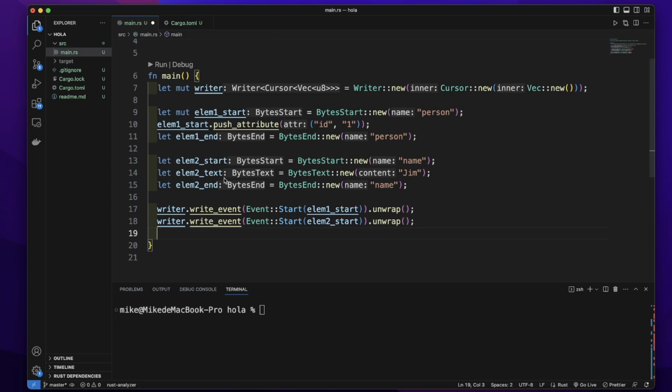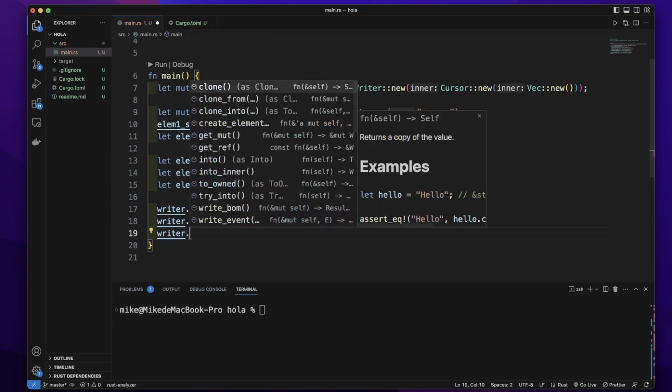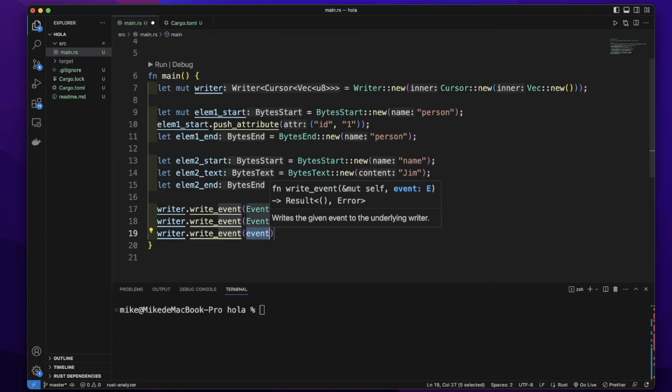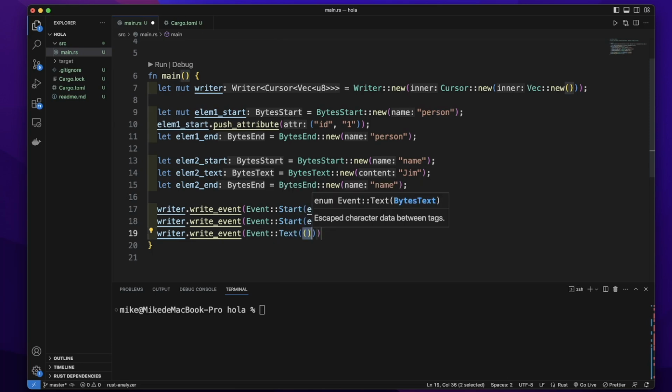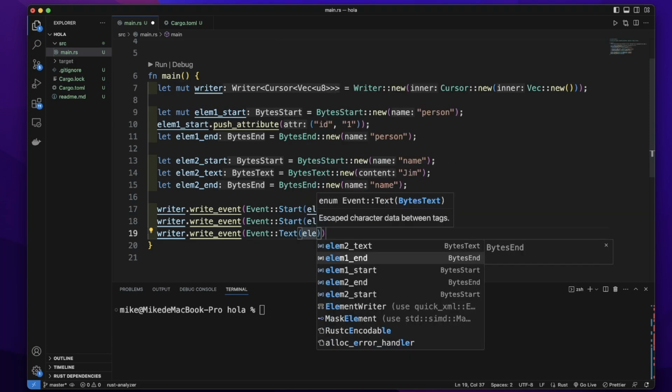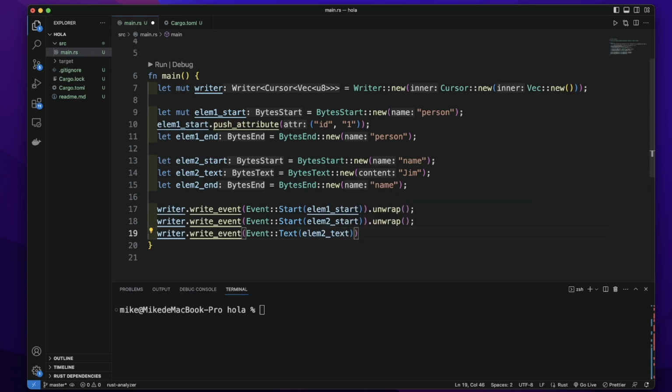Then we will write the content in this element2. So writer the write_event Text. We will pass this element2_text as argument. Then let's call unwrap.